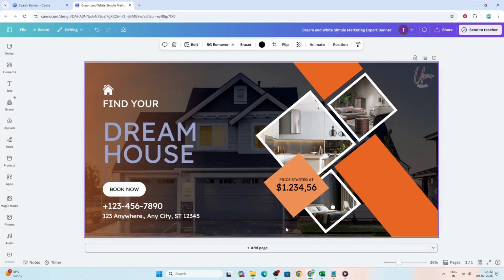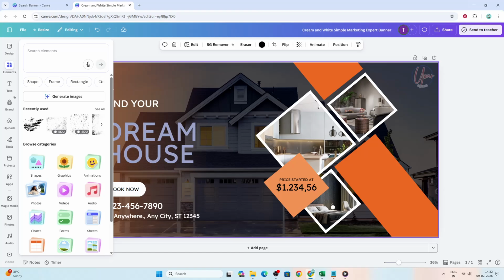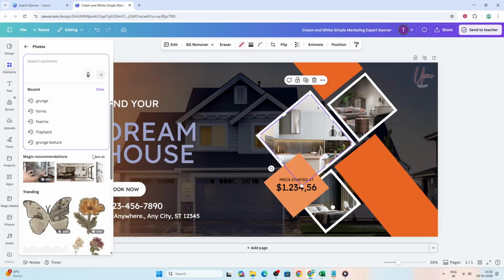You can also use Canva's built-in library. There are millions of free photos available. Search by keyword and choose images that support your message without overpowering your text.